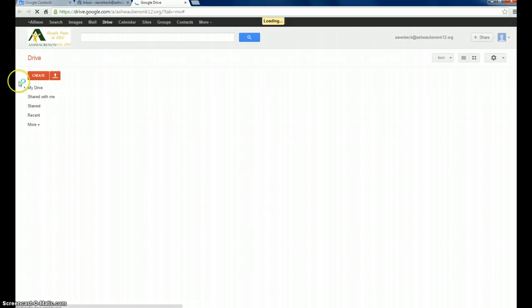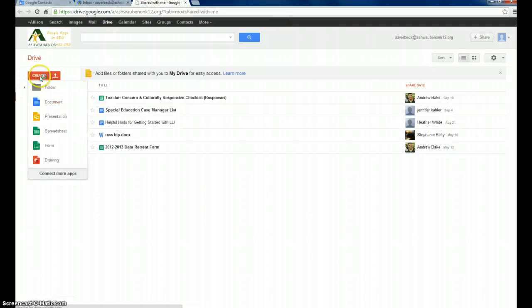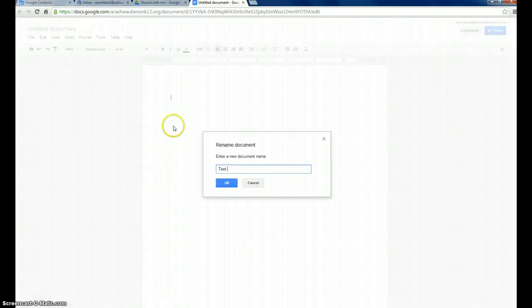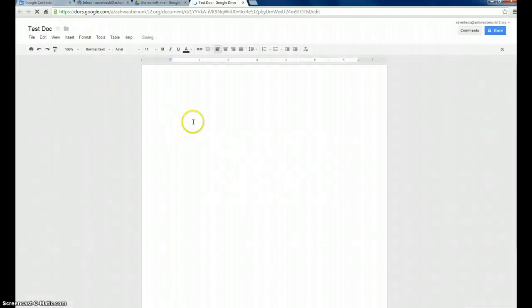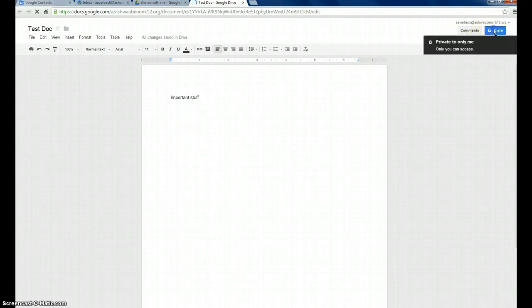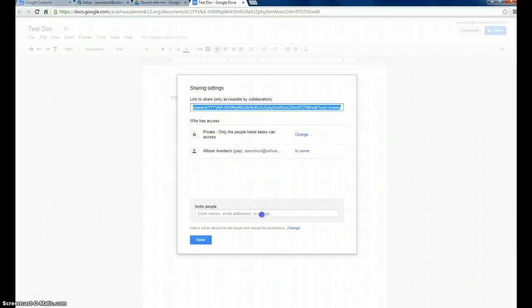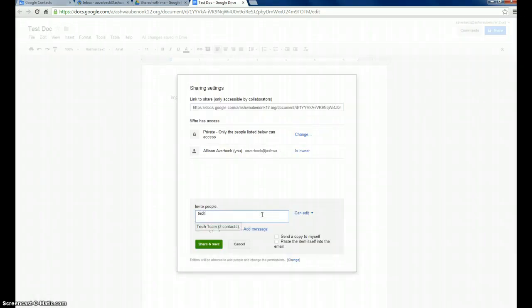But here's the best thing. If I'm in my drive, and let's say I have a document, call it test document, with important information, right? Now if I click on share over here, I can say, hey, I want tech team to only have viewing rights of this document, and I hit share and save, and they got it.